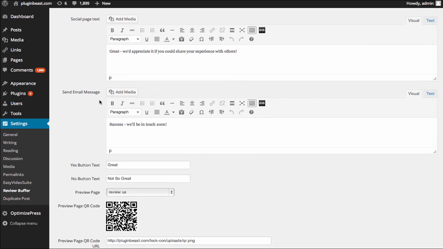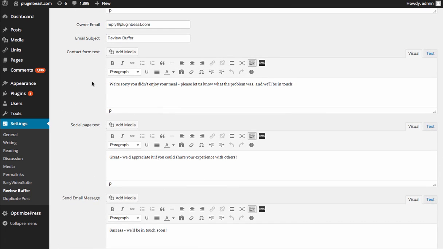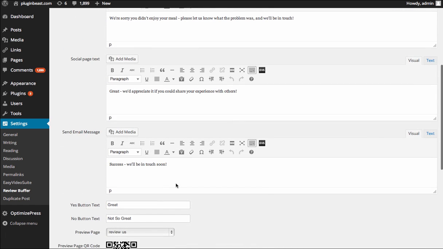Now we can also put an email message as well. This is the actual message that will be delivered once they've entered in their complaint. So when they say it's not so great, and they go and enter in their complaint, again, you can deliver that particular message for them there. Success, we will be in touch soon.